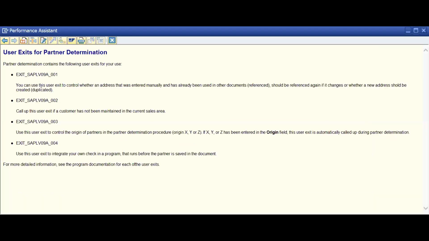So you can use user exit to control whether an address that was entered manually has already been used in another document, and should be referenced again. So for a one-time customer, you are entering the address manually. If the address is already utilized, like 5 or 6 sales orders from the document, and you'd like to make a reference, then you can use this exit. Okay, this is one thing.